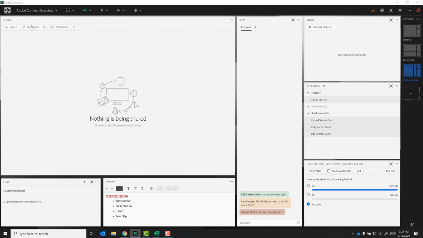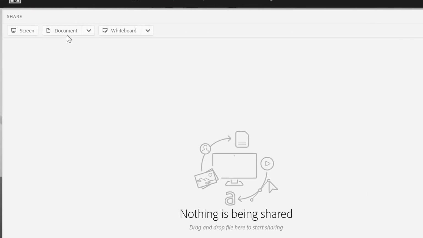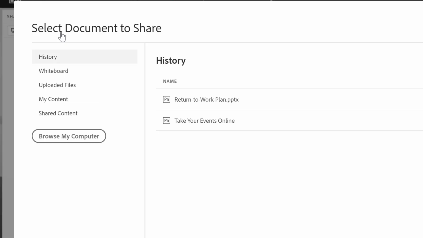In addition to being able to share my screen, which is really handy for demonstrations, I can actually upload content directly to Adobe Connect. So rather than sharing something like the PowerPoint application, I typically recommend sharing your PowerPoint documents directly inside of Adobe Connect. And you can do that by clicking on this Share Document button.